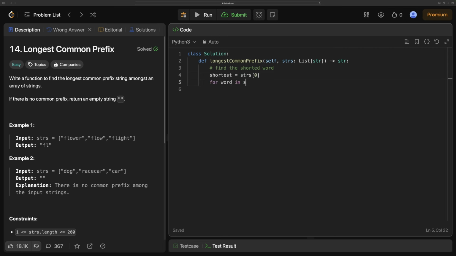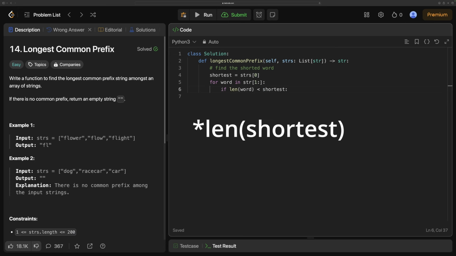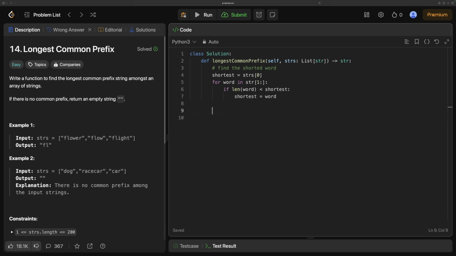So for word in strs from 1 to the end, so that I don't have to consider the first one again. It doesn't make sense. So if length of word is less than shortest, then I have to set shortest to word. And that should give me the shortest word in there.